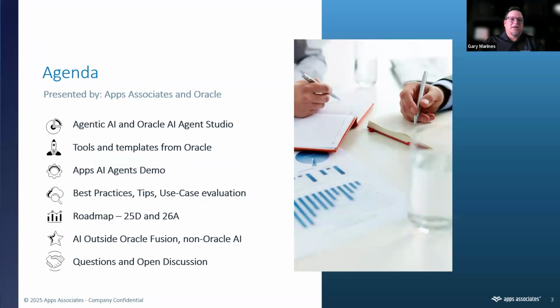But first, what we'll be going through is an overview of what agentic AI is and how Oracle's AI Agent Studio impacts that. What are some of the tools and templates that we have access to in Oracle? We'll go through a demo of some agents and what the studio looks like. And we'll talk about some best practices, tips, how to evaluate a great use case, what's coming in 25D and 26A.